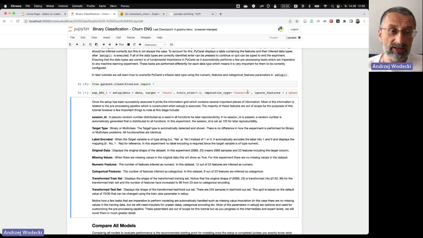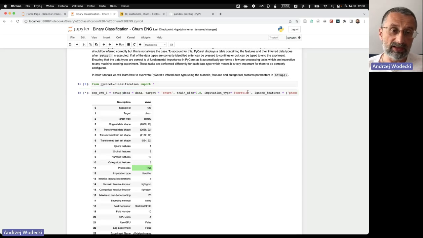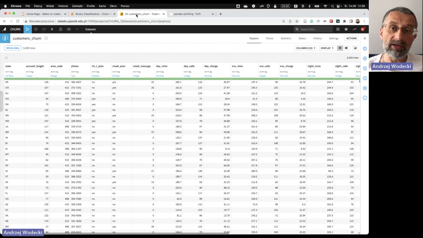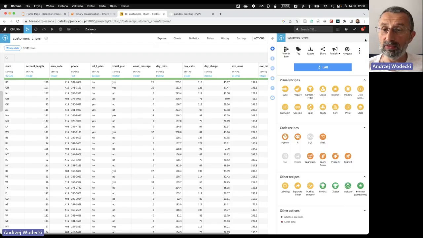I simply run the cell. It runs on my computer, and as you can see, it gives me the final result. Okay, it has prepared all the data for the analysis. This is the summary. And before we continue, let's check how it's going to work in Dataiku. We have to do the same. I go to the lab, the same problem.